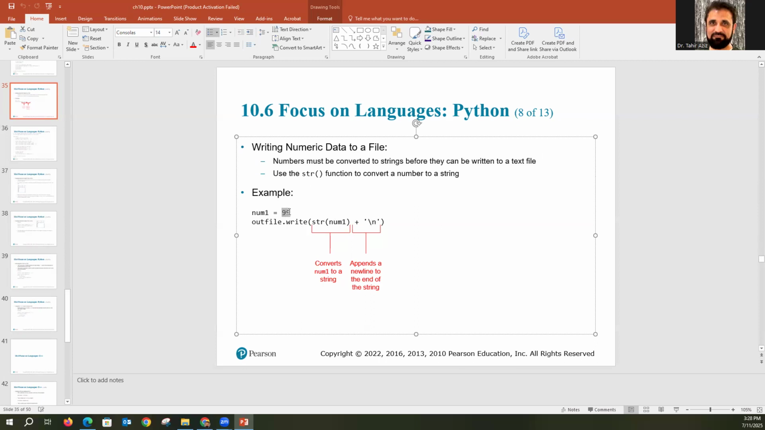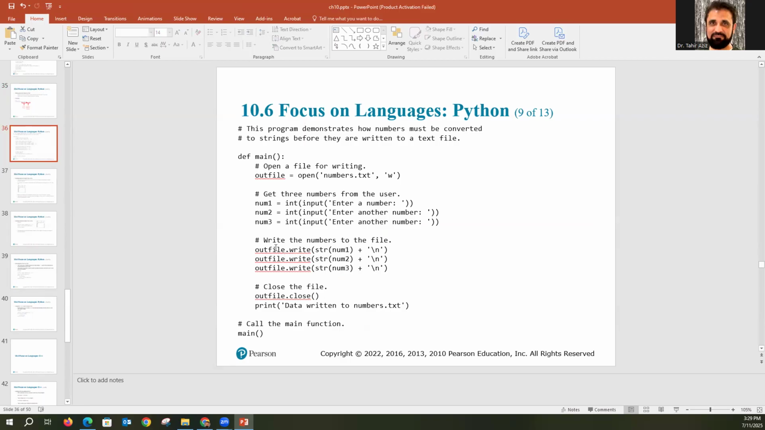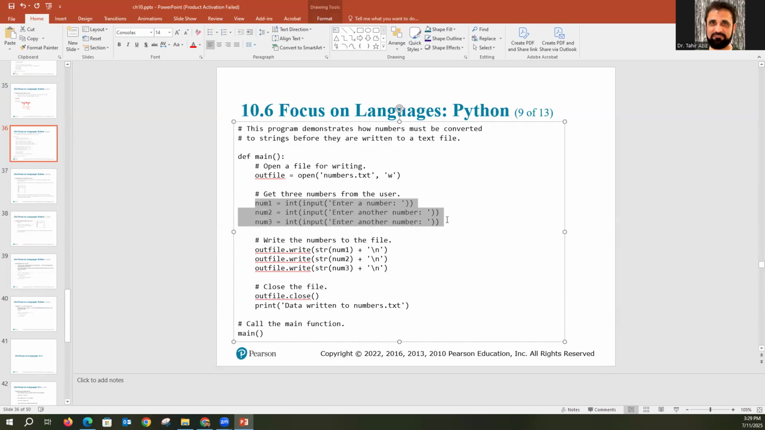So originally the number was like this, 99. We converted it into this format by using str. That's what the str did for us. And then we put it in the program. This is just the same code. We put it in the program here. We enter a number, and the number is given by the user. It is taken as a number. And once the number has been taken, then we convert it into a string and write to a file.